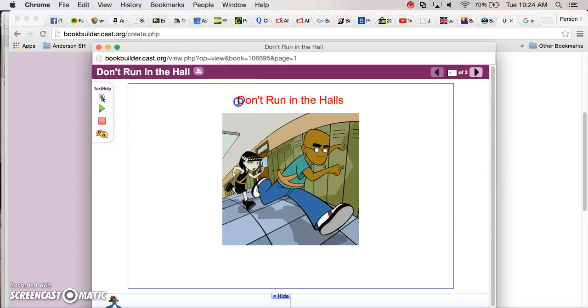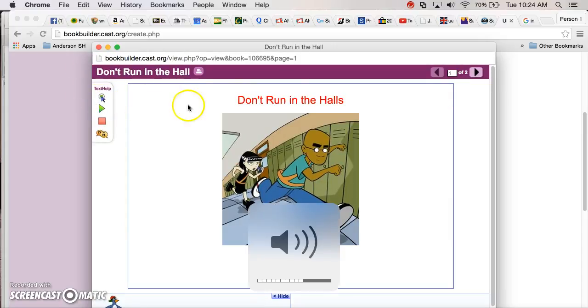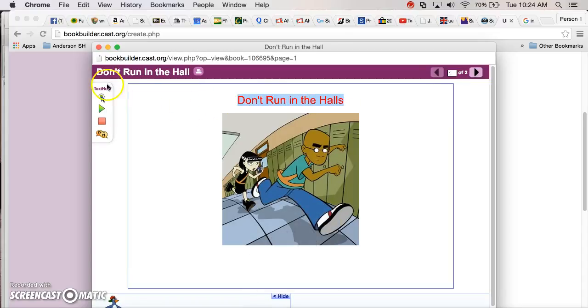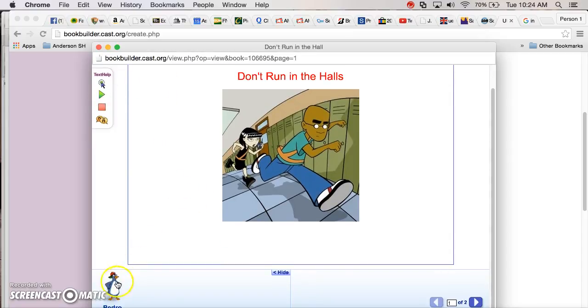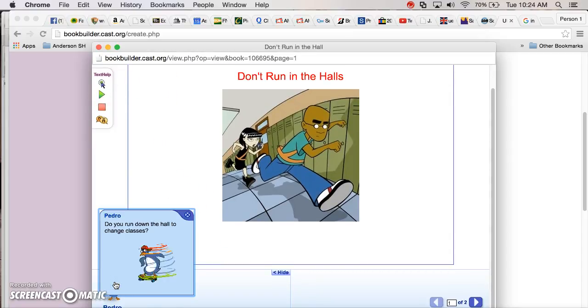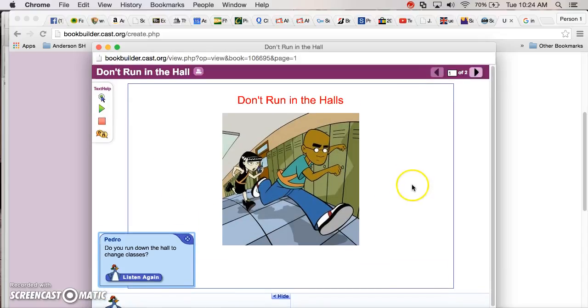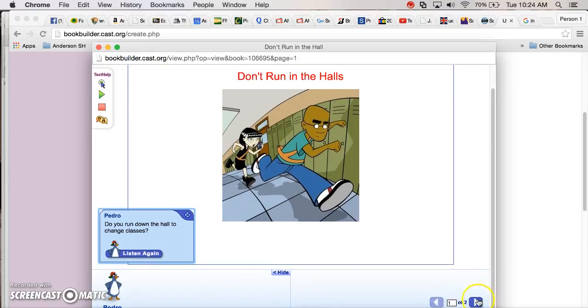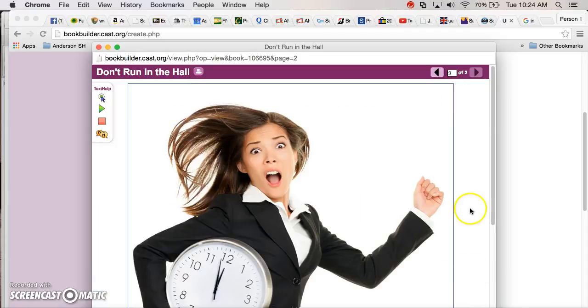What's cool about this is if I highlight this and I press play, let's try again with my volume on. Don't run in the halls. Okay, so it has synthesized text, so it actually reads back. Same thing with the coaches. Coaches will load and it'll read back to the students. Do you run down the hall to change classes? So if they have low vision or they have a text-based disability, so they have a hard time decoding written text, it will also compensate for that.